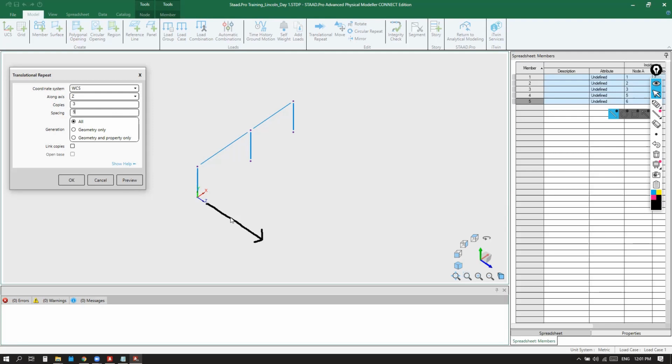Okay, so for the spacing between each copy, I want to put 5. Right now, since we haven't assigned any section or material to these members, it's not that important for now to select All. All means geometry, including geometry and also properties.